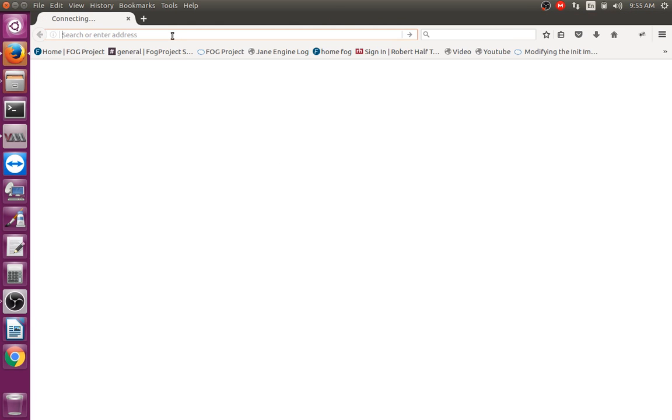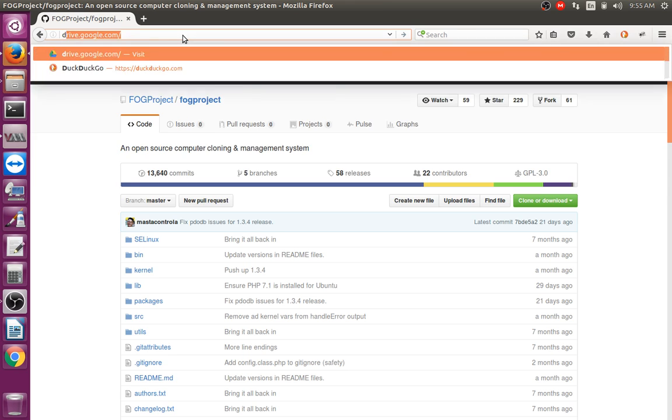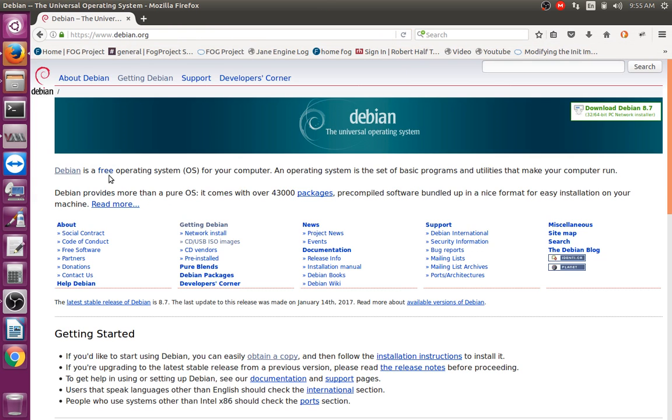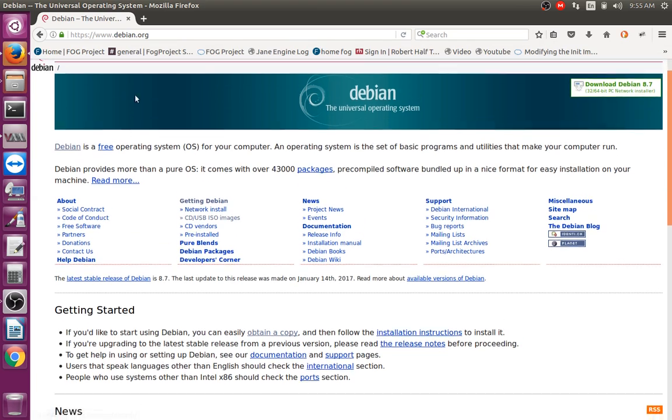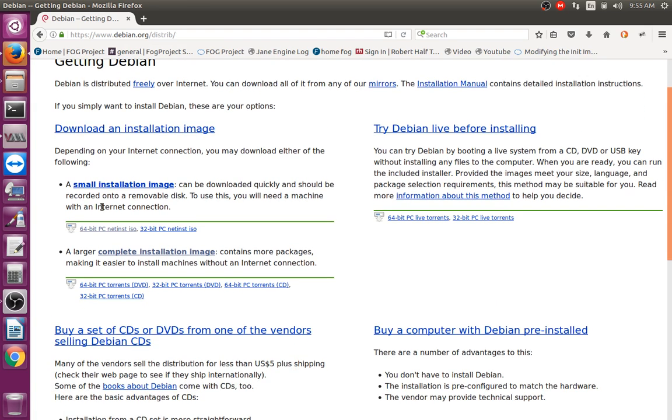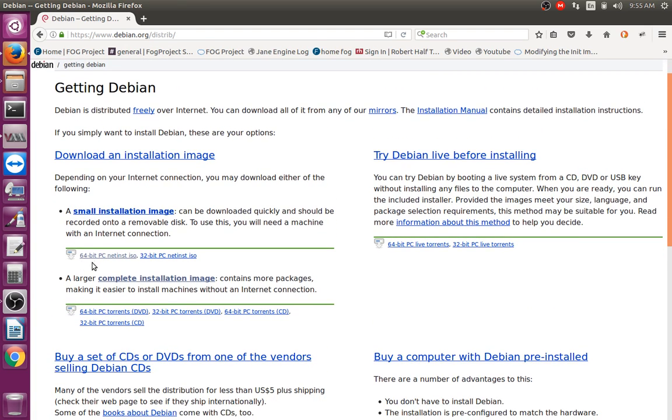If we just search for Debian and go to debian.org, getting Debian right there. And this one here, the small installer, this is the net installer ISO, the 64-bit one. This is just the minimum possible in an ISO, and then everything else that you need gets pulled from the internet as the installer runs, so that everything's up to date automatically when you install your OS.